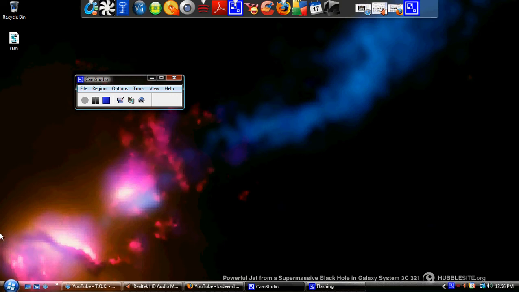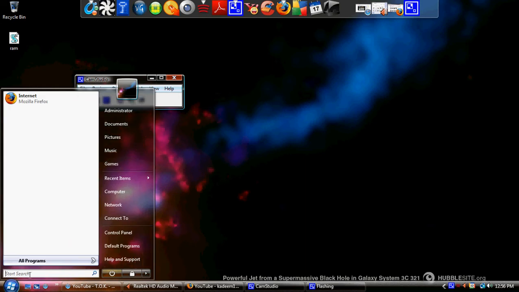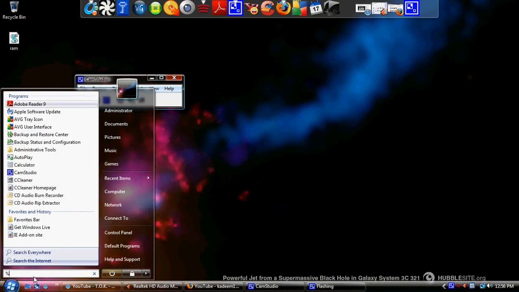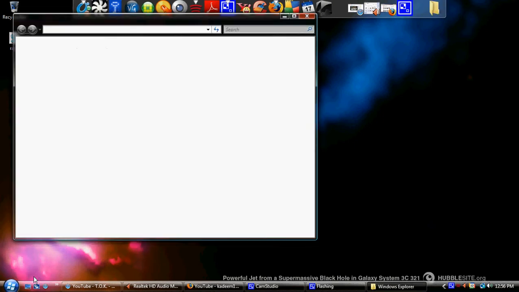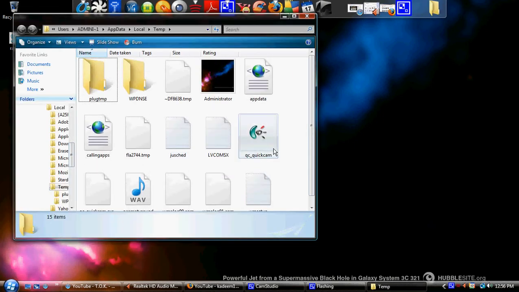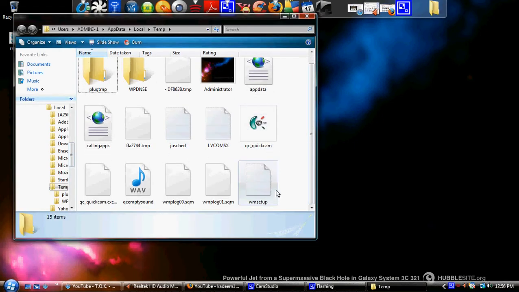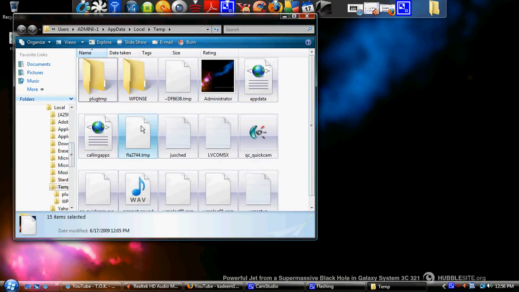First, go to percent TEMP percent, and then hit the enter button. Right here, you have a whole bunch of temporary files and a whole bunch of junk that you probably don't need, so you could just get rid of it.